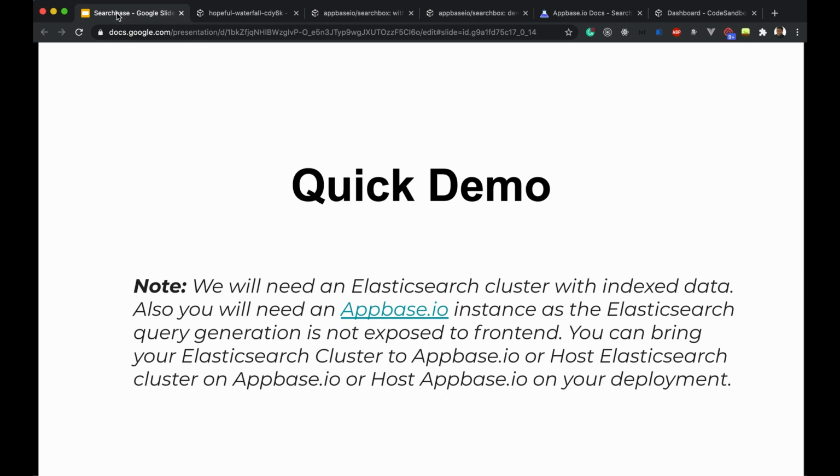Next, let's have a quick demo on how to use Searchbase. Here you will need an Elasticsearch cluster with some data indexed. Also, you will need an appbase.io instance as the Elasticsearch query generation is not exposed to the front end in the case of Searchbase. You can bring your Elasticsearch cluster to Appbase or host the Elasticsearch cluster on appbase.io, or you can have a self-hosted version of appbase.io as well.